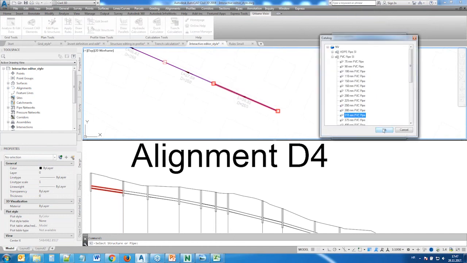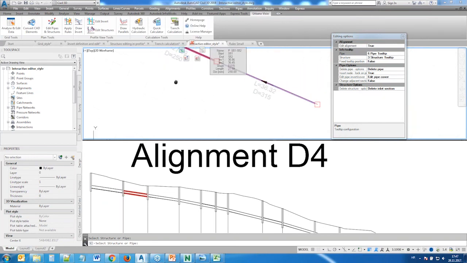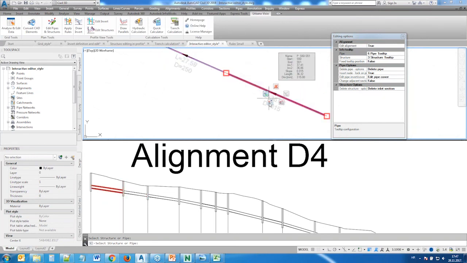For example, I can go in and I can change the pipe diameter, for example. This is one thing I can do. Then I can go in and also I can change the cover, for example, and just watch the below the profile, so you see it update automatically. So that's Civil 3D again, everything refreshes automatically.